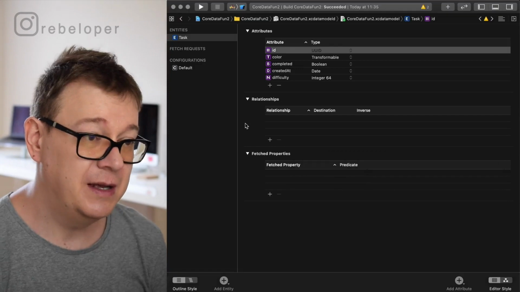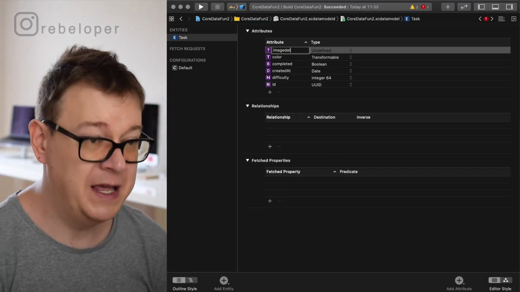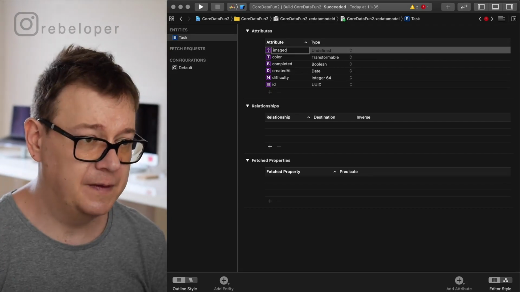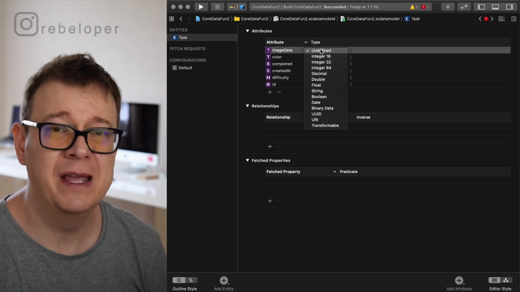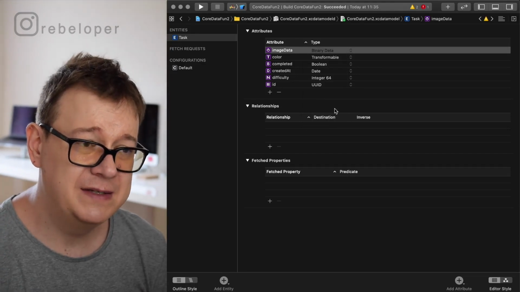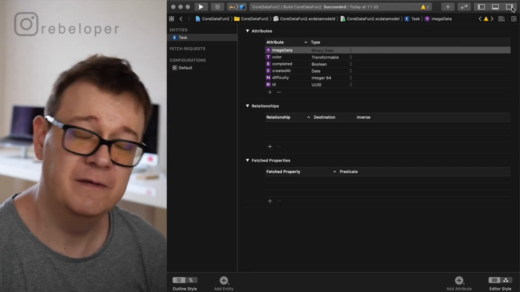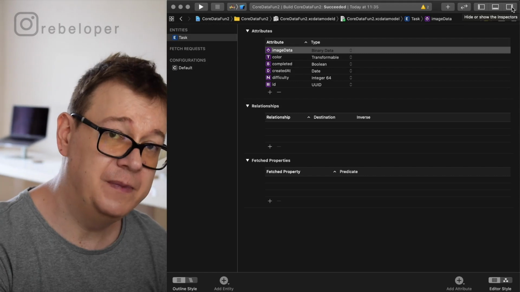Image data. Yeah, that is really interesting because we want to save image data, but there we go, data. We cannot save UIImages. We can only save binary data. So we want to save image data, and we are going to convert UIImage into PNG data and data into UIImage.